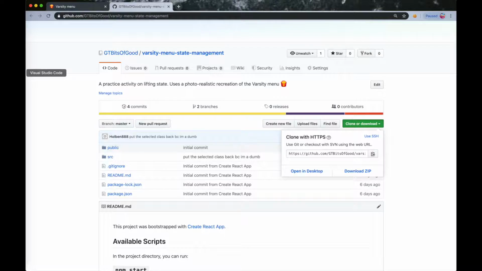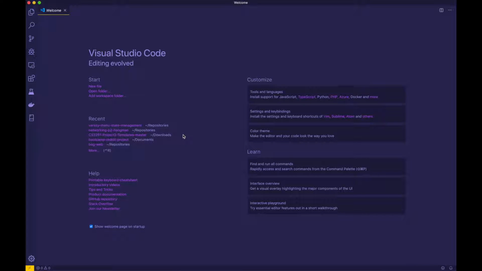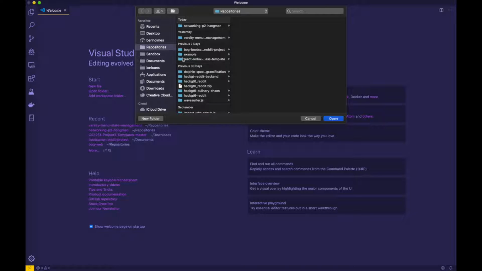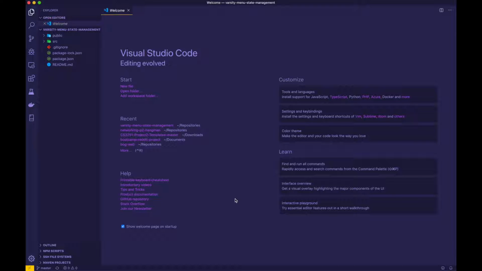And in order to make sure of that, we're going to head over to our VS Code. We're going to whip up a new project here, or just an empty window. And then I'm just going to hit Command O, or Control O on Windows, in order to open a file. And I'm going to head over to my documents folder, and I'm going to click on Varsity Menu State Management. And when I hit open, that will pull up that directory inside of VS Code. And we can see all of the code associated with this guy.